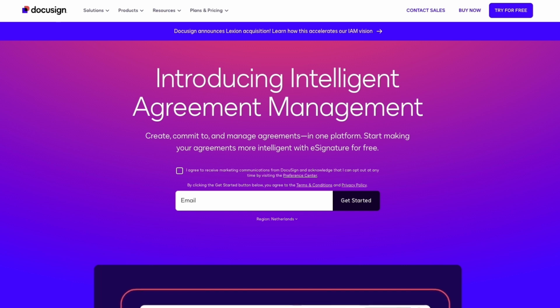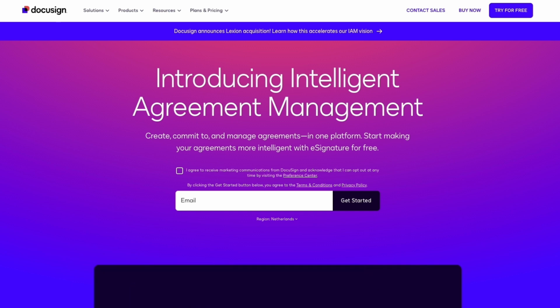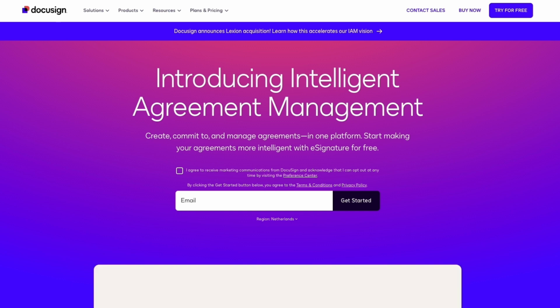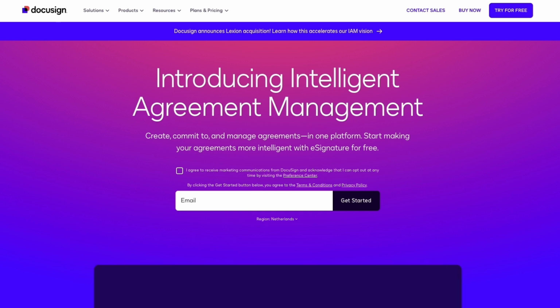I'm going to go over first quickly how you can actually get started by creating your account, setting up your signature, basically setting it up, and then I will show you all of its other features. So basically how you can send documents, how you can sign documents, and everything you need to know about Docusign.